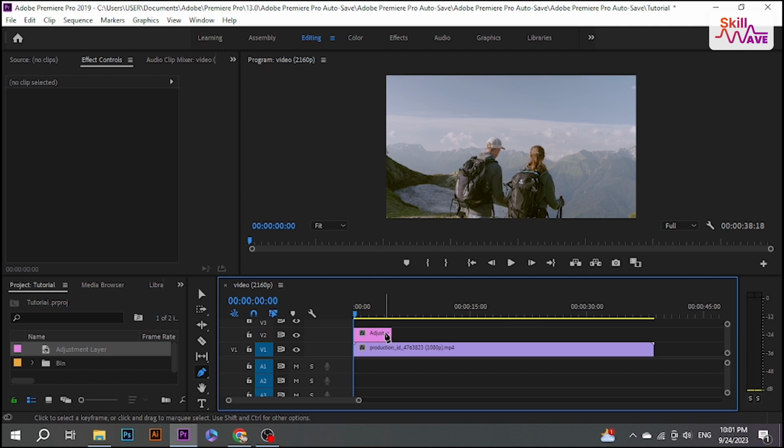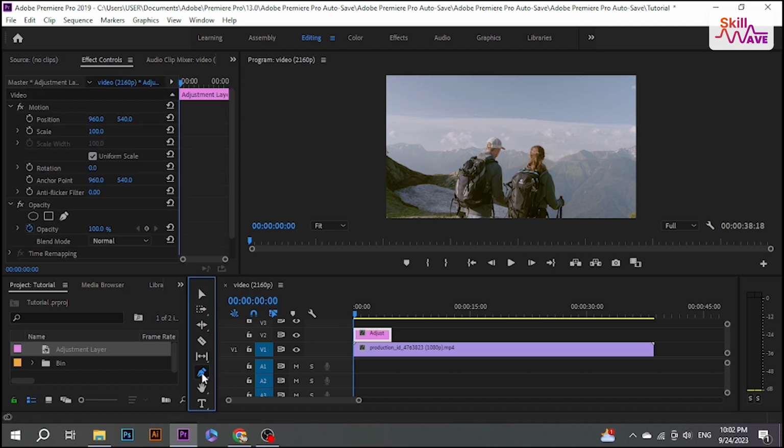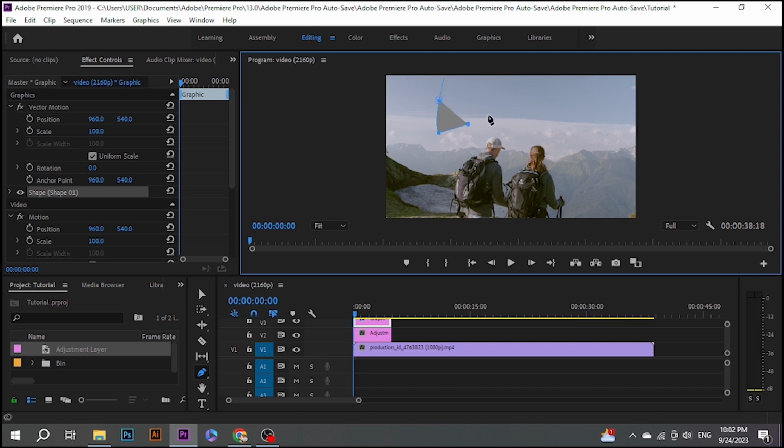Now select the pen tool from the toolbar. This is used to draw the mask. With the pen tool, draw a shape around the area you want to mask. Click to create anchor points and adjust the shapes as needed.